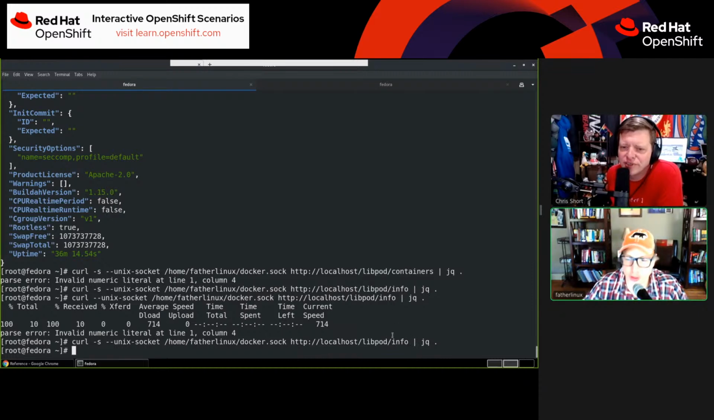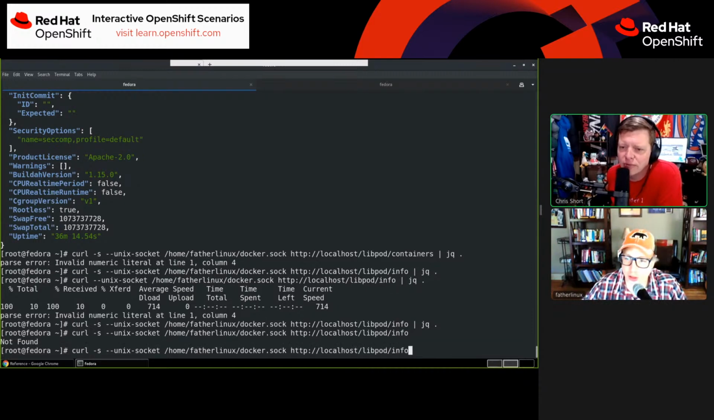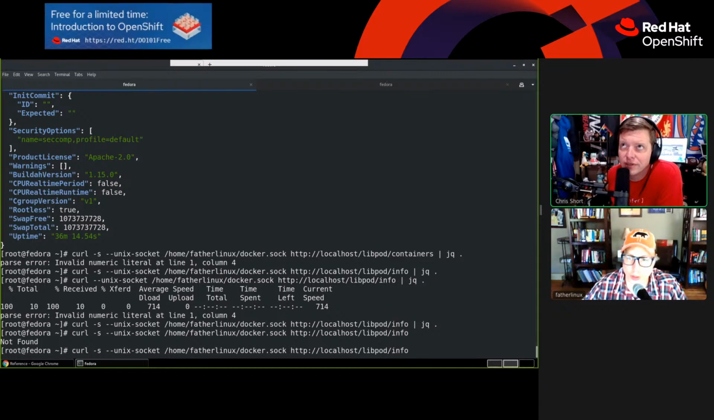It says parse error, invalid numerical literal line 4 line 1 column 4, which would be... I don't know what that is. It's just not found. Oh, it's not JavaScript, I think, is why. That's interesting. I thought libpod.